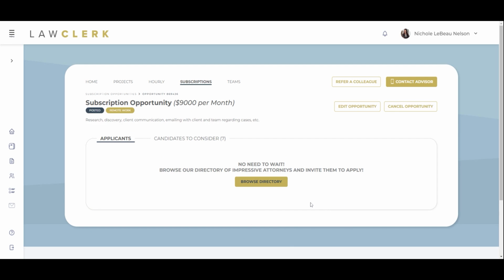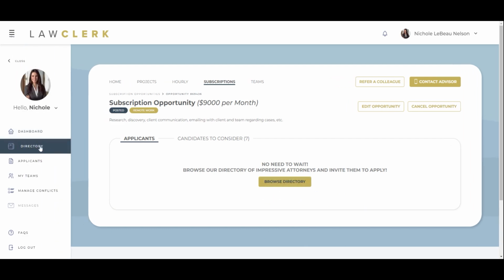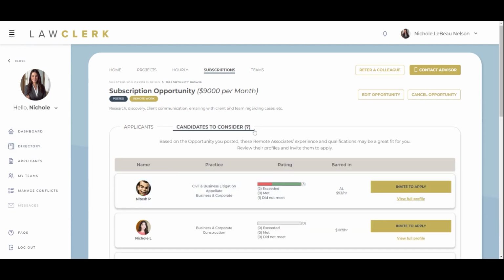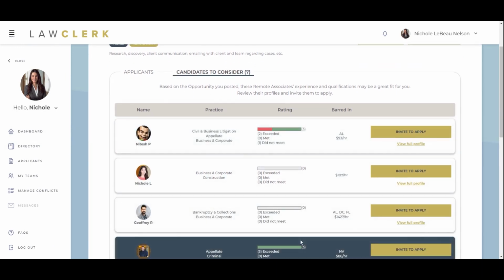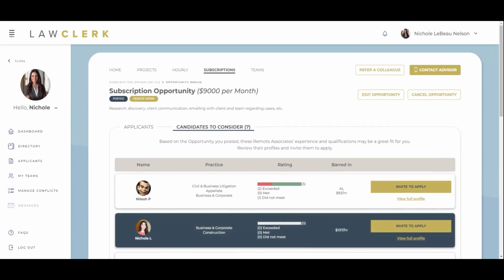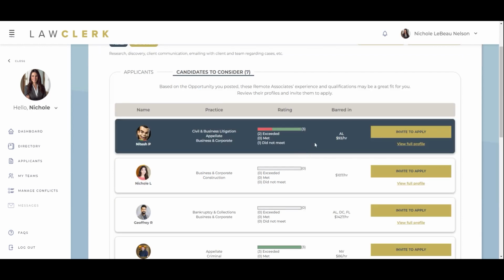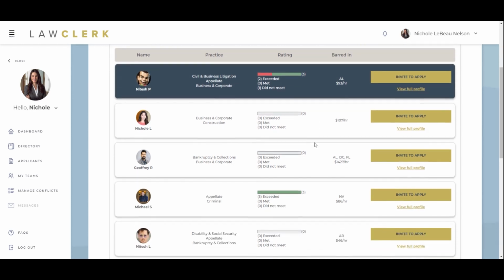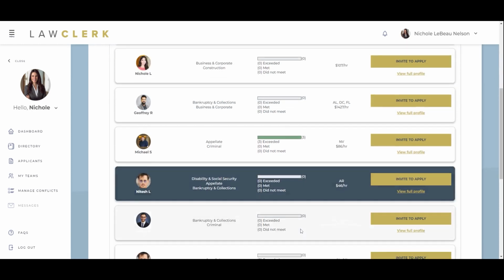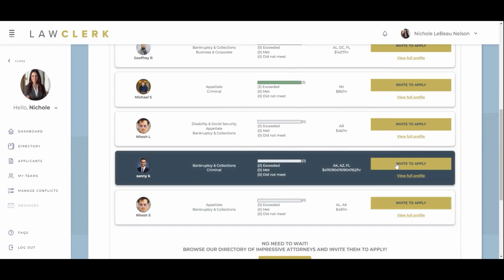So there's a couple ways you can go about exploring more candidates. You can either go to the directory from here, same as we viewed recently, right here on the left side of your navigation. And then you can also go to Candidates to Consider. This Candidates to Consider tab takes you to candidates that might be a good fit to your opportunity and all of the parameters that you entered, such as practice area, availability for hours, your ideal rate. That's going to send you a list through our algorithmic matchmaking to show you those who might be available or might be a good fit. And from here, you can invite them to your opportunity.